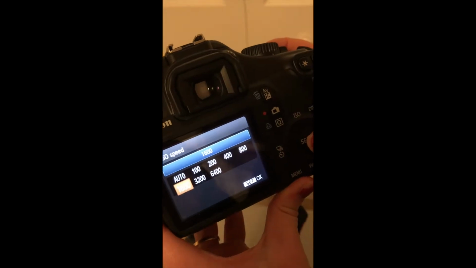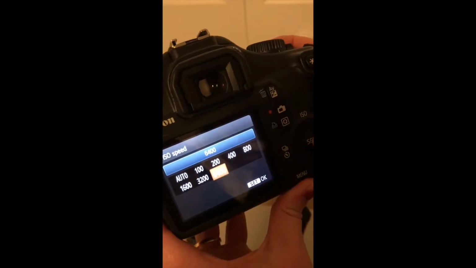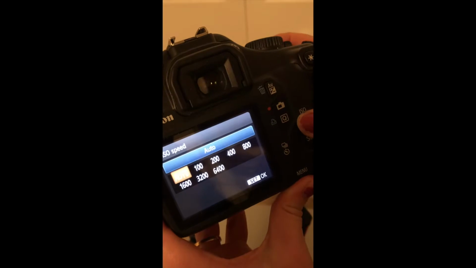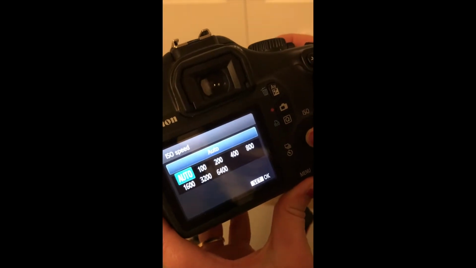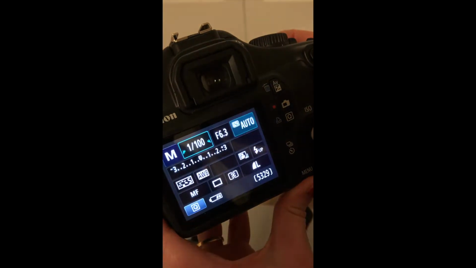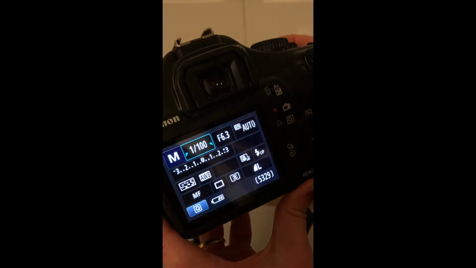A high ISO number means that the camera is more sensitive to light. If you are indoors or in a place with not a lot of light, it would be good to set your camera to a high ISO setting so that it can absorb more light.